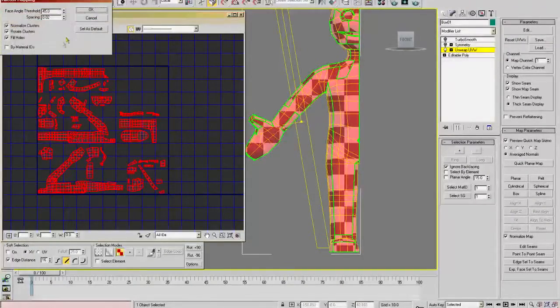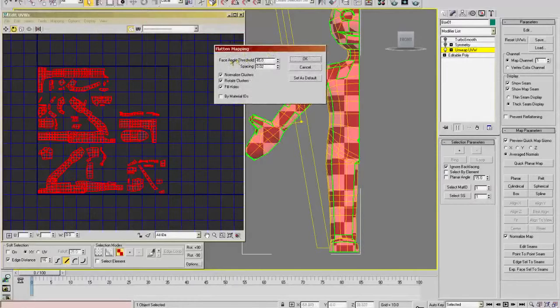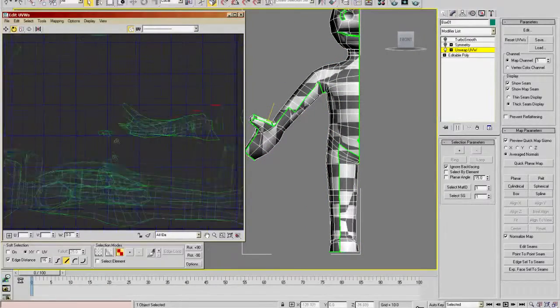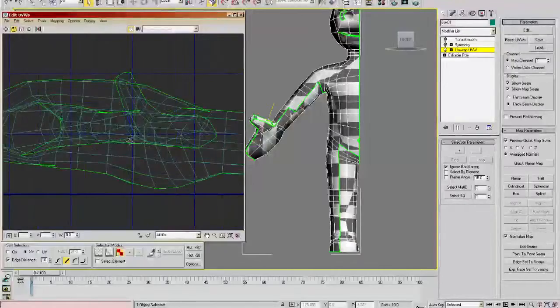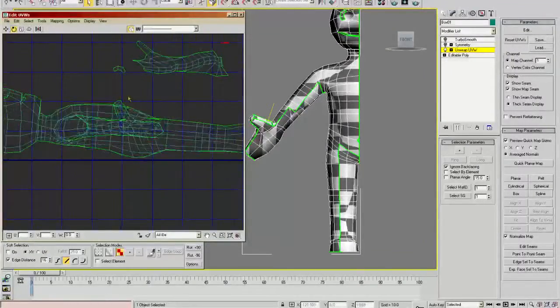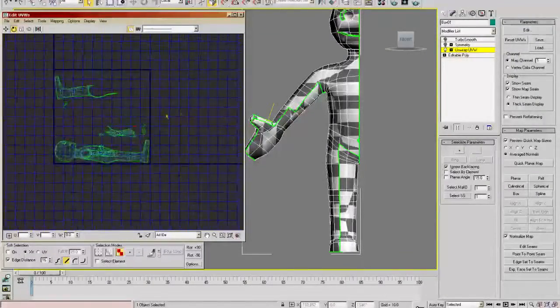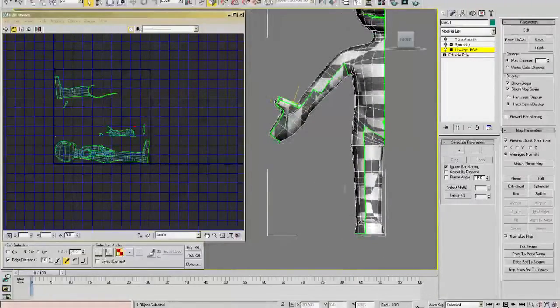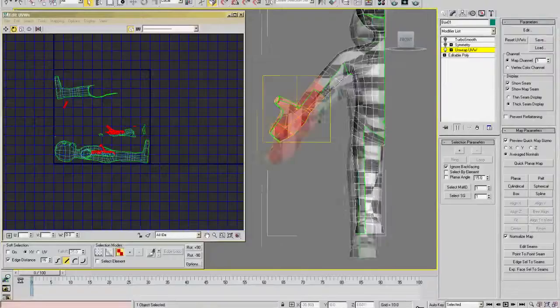the flattened mapping. If I bring up the flattened mapping again, you've got a face angle threshold. Now if we put this up, what it does is it makes fewer parts. So if I put this up to 90, press OK, it'll kind of unmap it like that. Now that's no good, because we've got three-dimensional geometry. The point of mapping is we get everything flattened. So the easiest way to do this, and I'm just going to start on the arm.